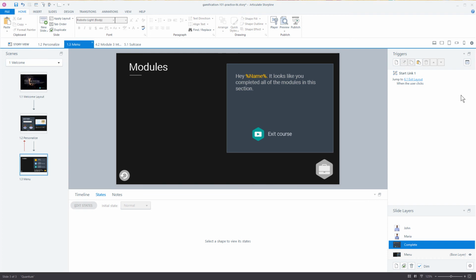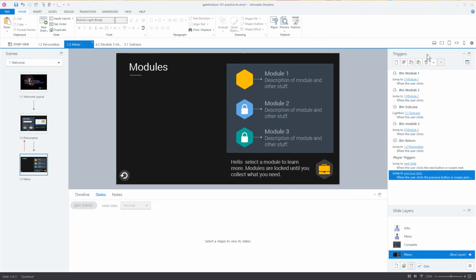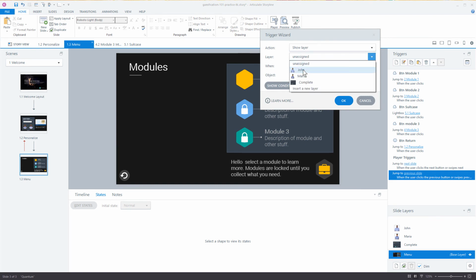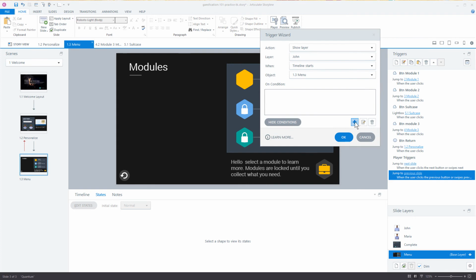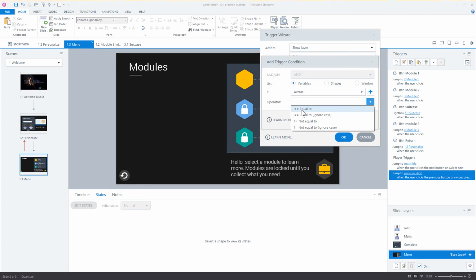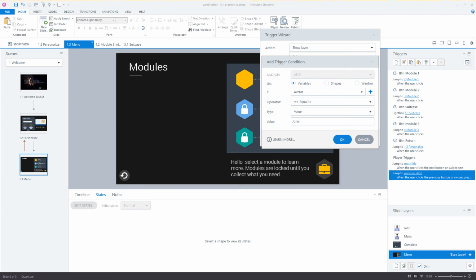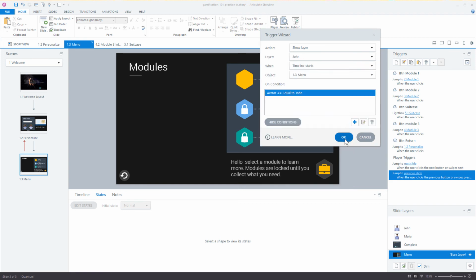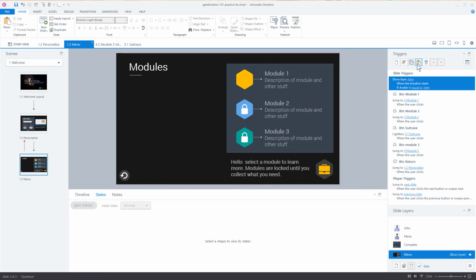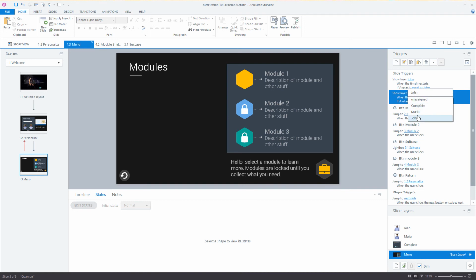So let's add a trigger on our main slide. What do I want to do? I want to show layer John when the timeline starts of the slide, on the condition that variable avatar is equal to the value of John. Okay. We're going to copy this and paste it, and we want to show the Maria layer when the variable is equal to Maria. So that looks good. Let's save this and then let's test it.